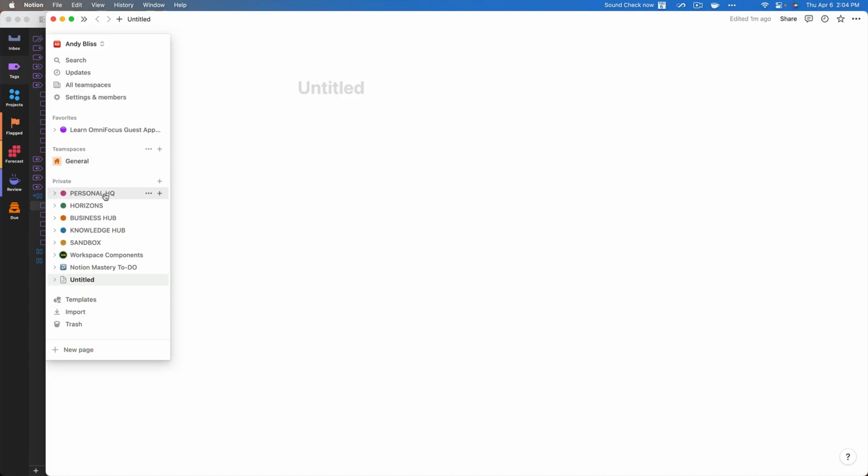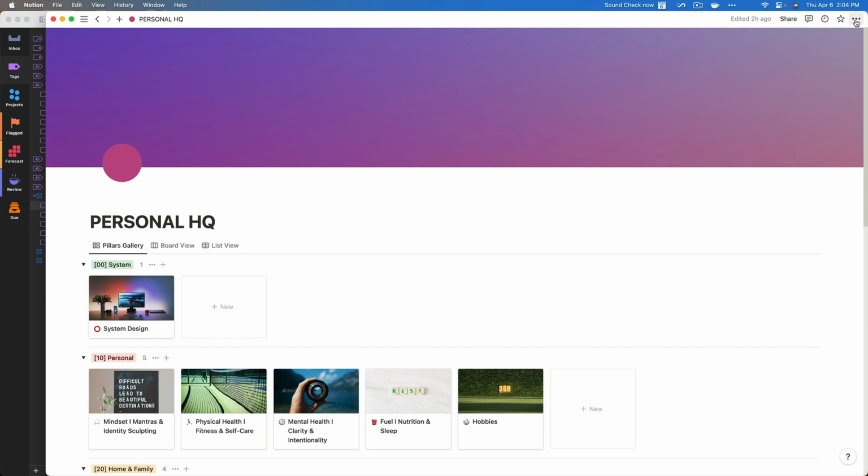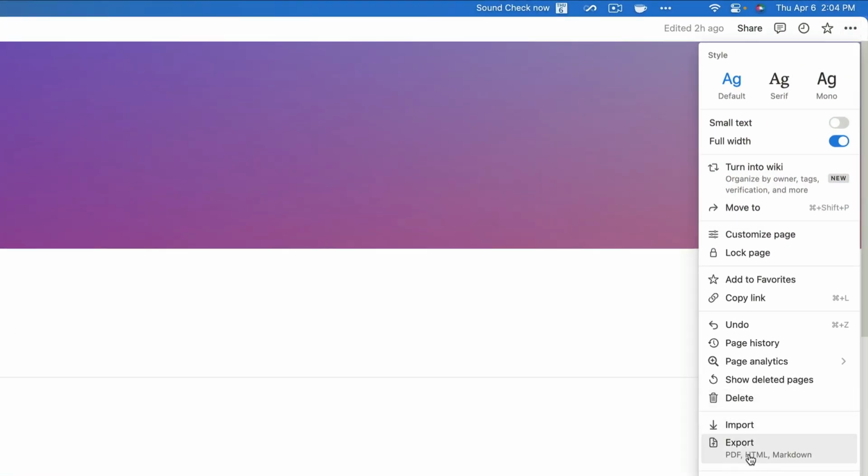Is there any way to print database views was one of the questions that came up. That's actually a great question. I would assume so. I've not printed anything out of Notion. If we just go over here, we can go to export, and it does have a number of export options to PDF. And then obviously you could print from PDF there, which would be really, really useful.